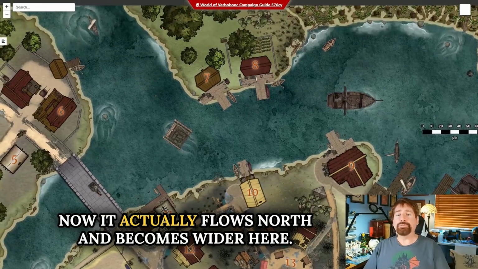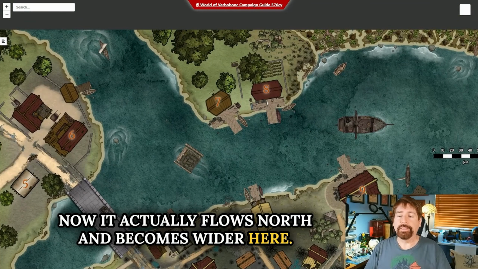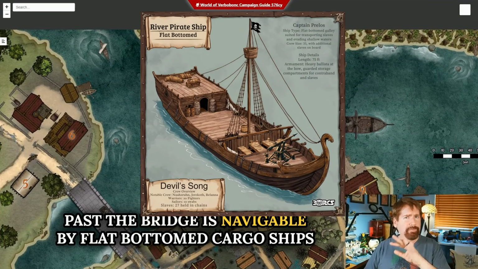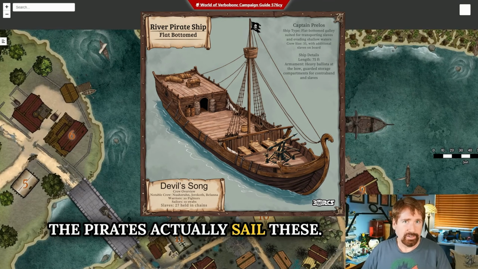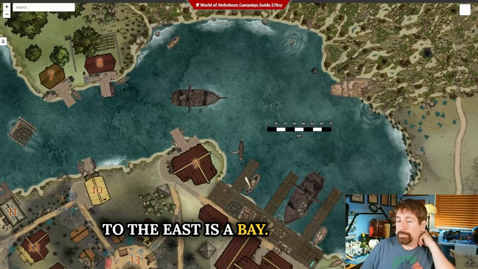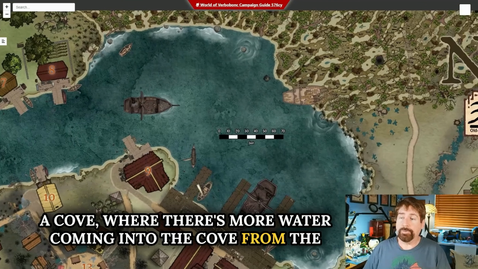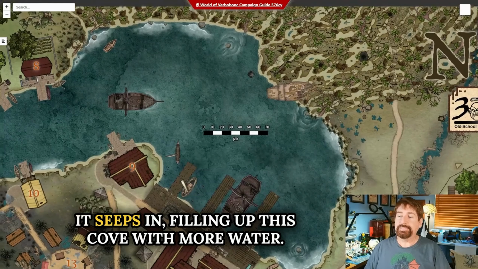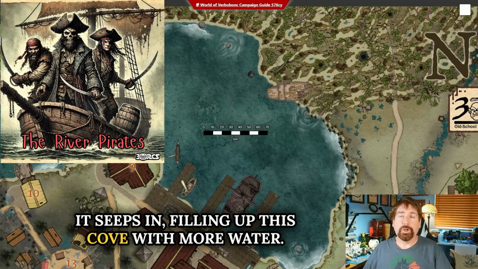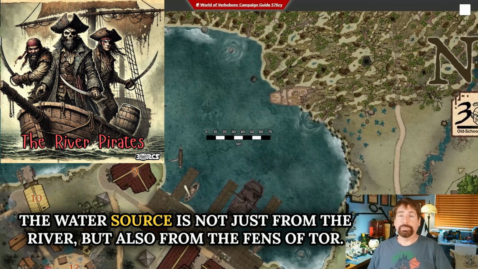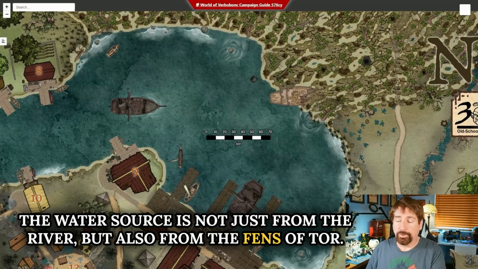Now, if it actually flows north, it becomes wider here. Past the bridge is navigable by flat-bottomed cargo ships. The pirates actually sail these. To the east is a bay, the cove, where there's more water coming into the cove from the swamp, from the Fens of Tor. It seeps in, filling up this cove with more water. The water source is not just from the river, but also from the Fens of Tor.